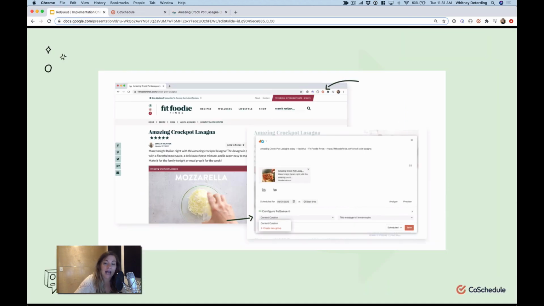Then I can continue to add blog posts, articles, and other resources to this curated content ReQueue group as I find them to keep that group fresh and full of valuable content. So you want to be doing that to consistently add new things to that group.